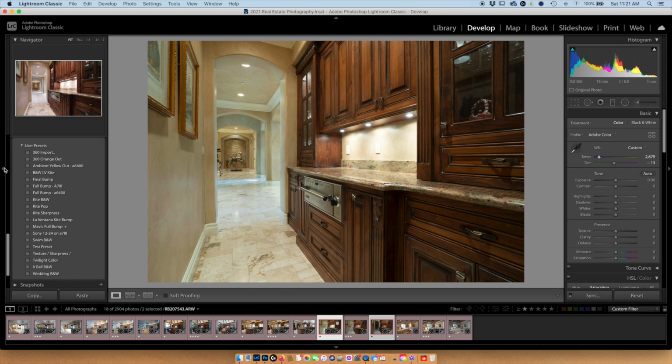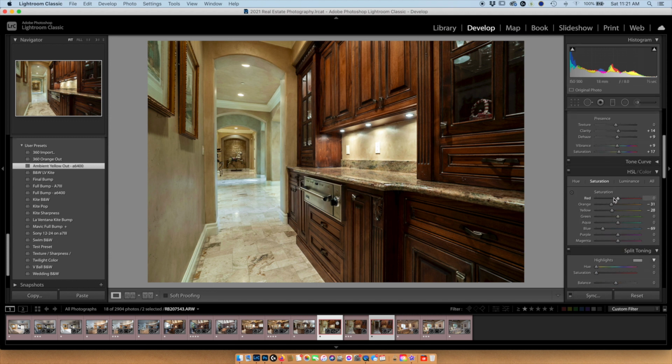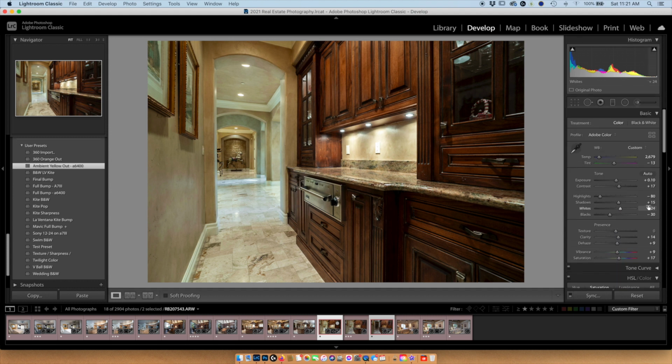Okay, actually I'm going to use my ambient yellow out preset. There we go. And the ambient yellow out is also on my Shooting Spaces page, but basically this is all it is right here, and it takes out some of these colors. So you can just screenshot that and make your own presets, or you can purchase them on the Shooting Spaces page.